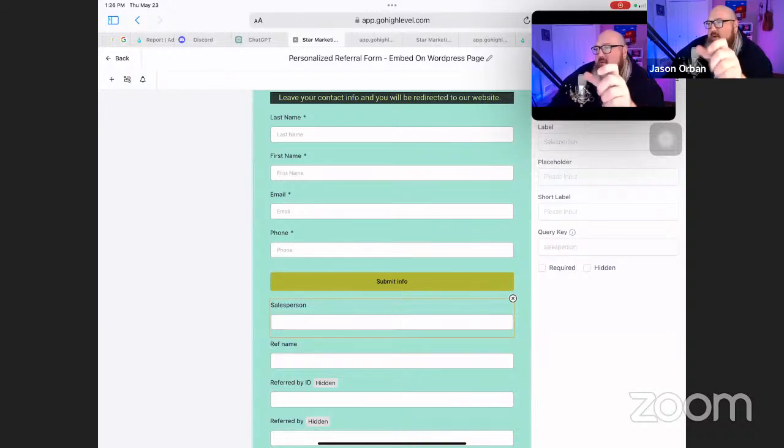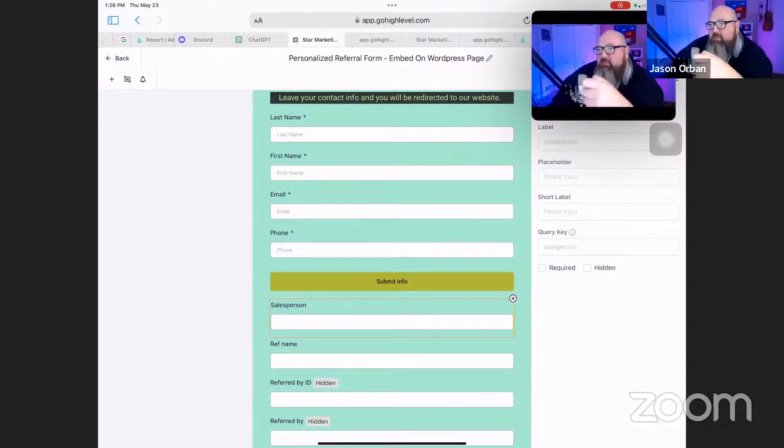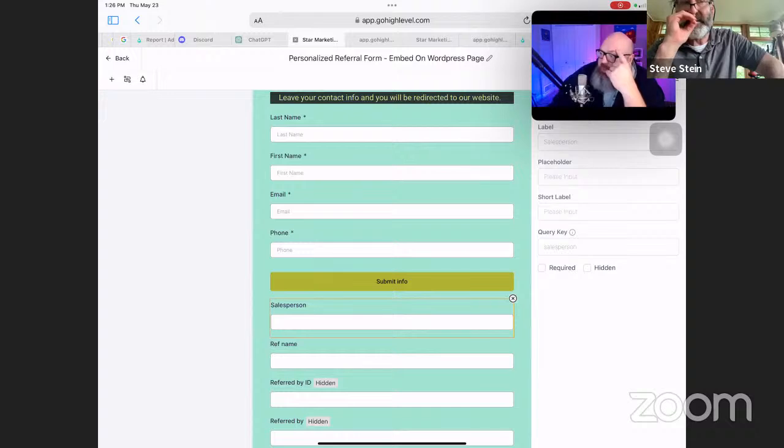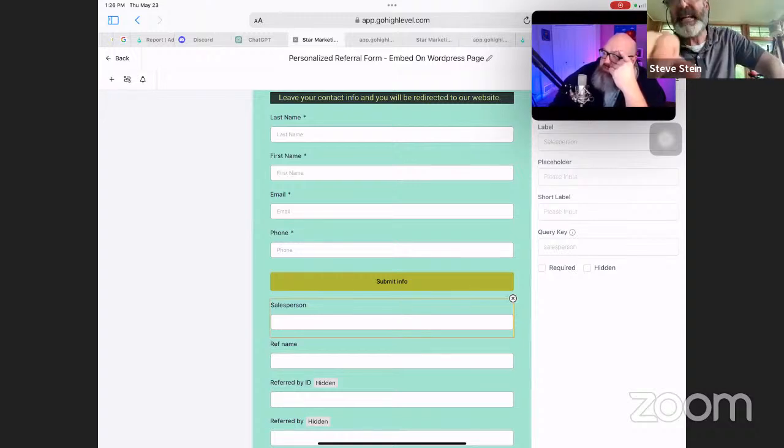So you're going to have to create a radio button that has all your salespeople in it on that first form. They will select their name from the list when they send out that link, because everyone's going to be using the same account. You're going to have to go back into that automation and make salesperson equal whatever that custom field is that you create for the radio buttons.